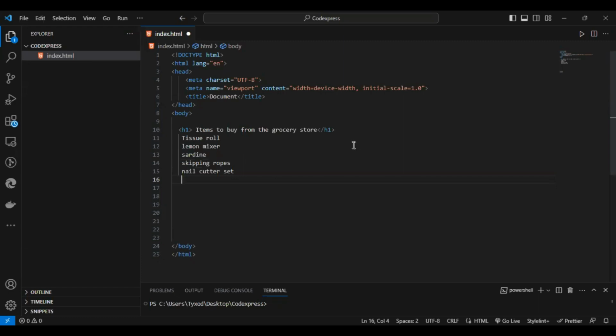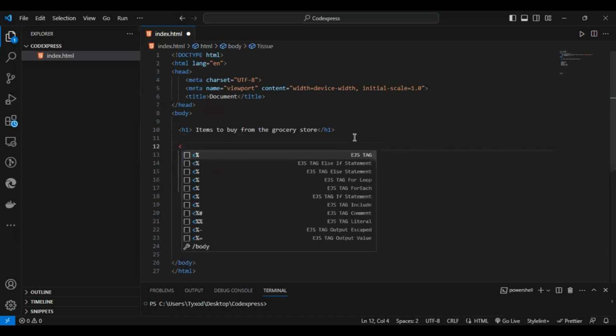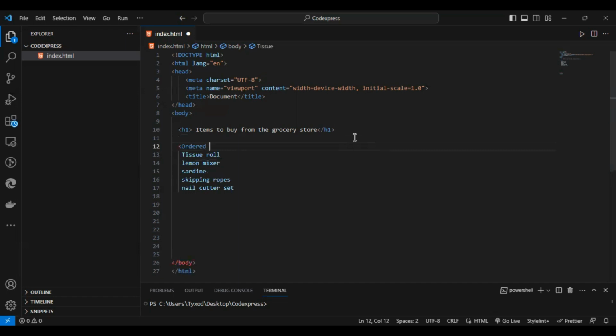So now I want to buy all these things. How do I put this in a list? There are two types of lists. The first type is the ordered list, and the second is the unordered list.